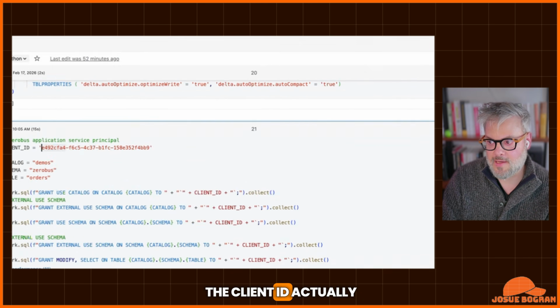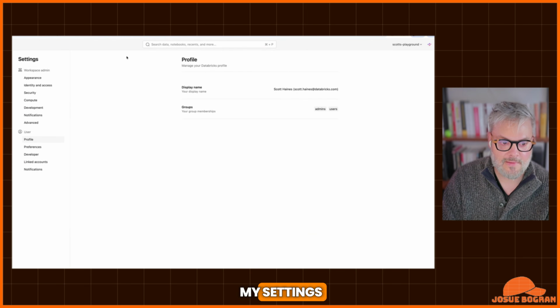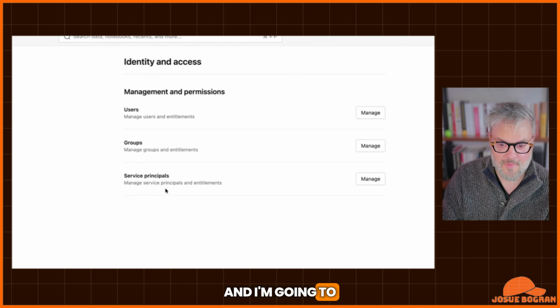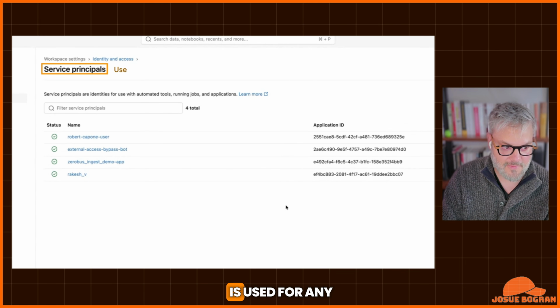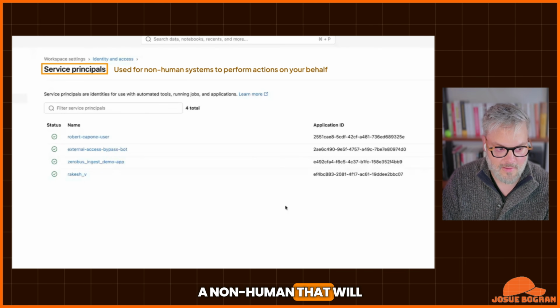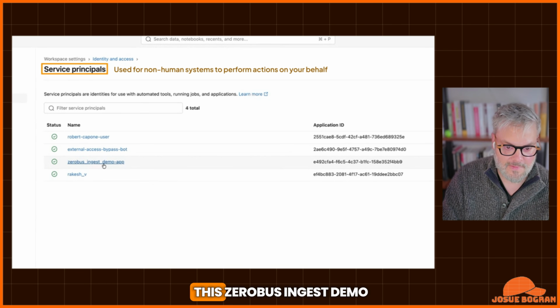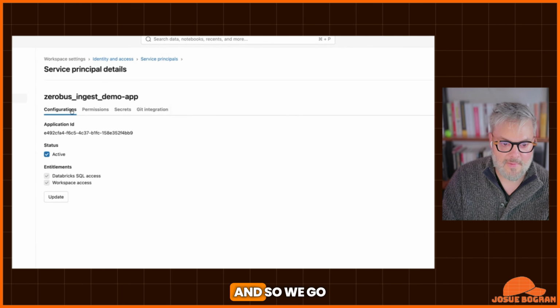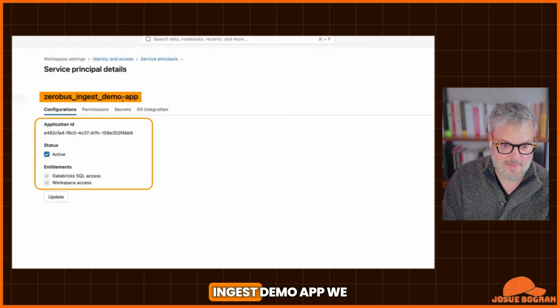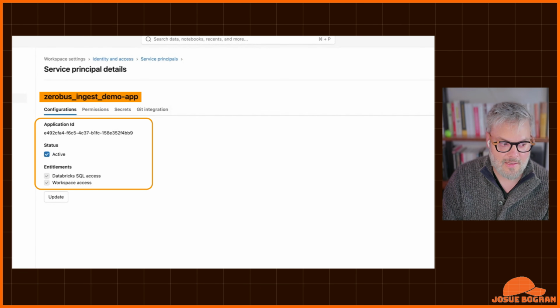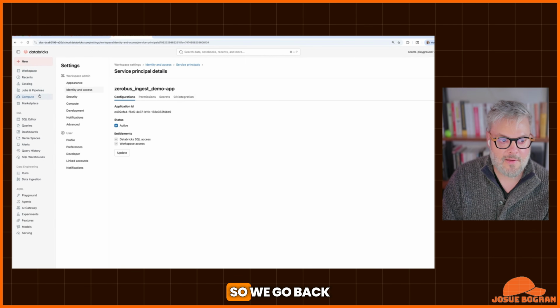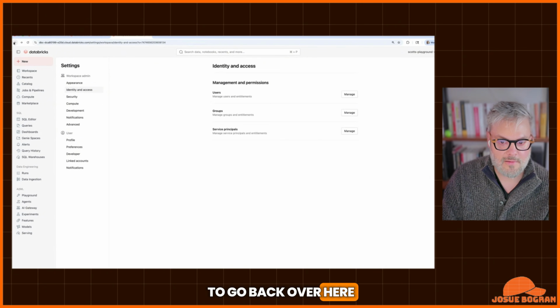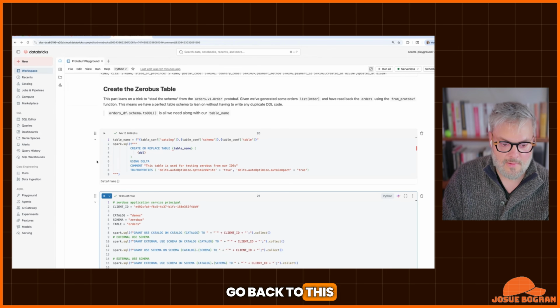From there, I'll take my client ID. To show you where the client ID actually comes from, I'm going to go into my settings, then identity and access, and then my service principals. A service principal is used for any kind of non-human that will be doing something on your behalf. I have this Zerobus Ingest Demo app over here. This is just the information for the Zerobus Ingest Demo app. We care about the identifier in order to apply any kind of permissions to this. So we go back over here, back to this playground.